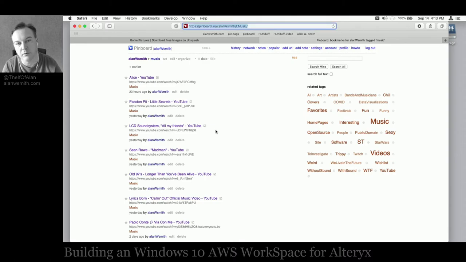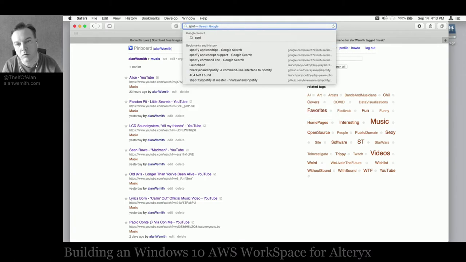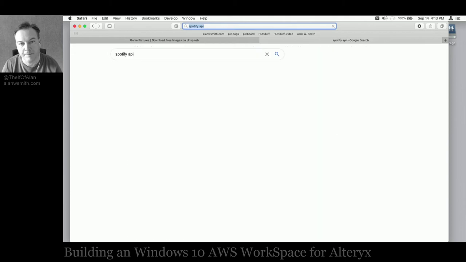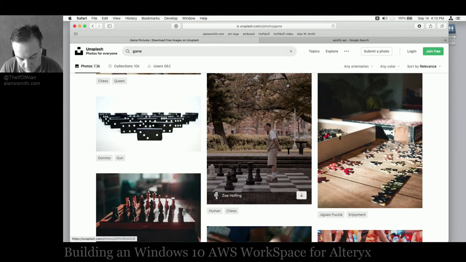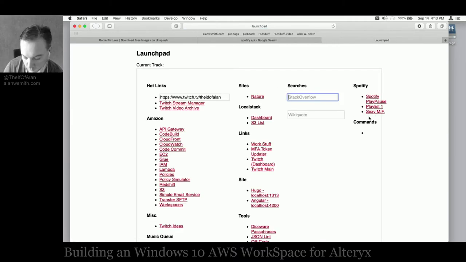Actually, you know what I should do? Spotify API. So yesterday, I built hotkeys to start, stop, and then forward and back Spotify, which they're already media keys on the Mac, but they don't work consistently for me. So I built other ones and they're also easier to hit. Like, it's more in a natural position.